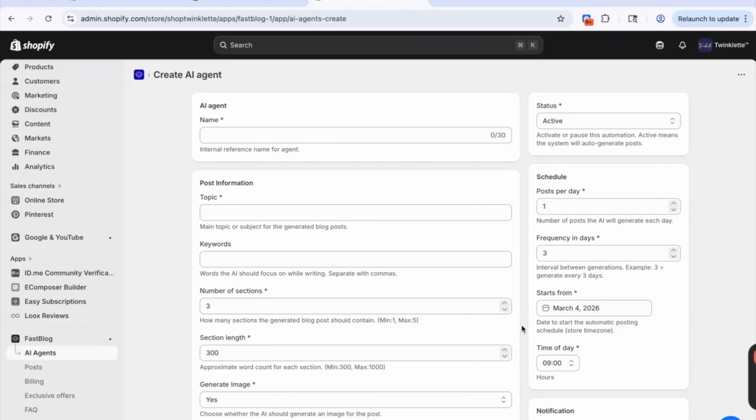Next, you will see that we are going to create an AI agent. Here is where you can name your AI agent, and this is just for internal purposes only. Your customers will not see this agent name, so just give your AI agent a name that you will remember. For example, let's just do blog writer.